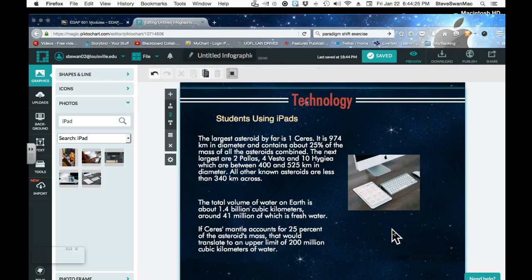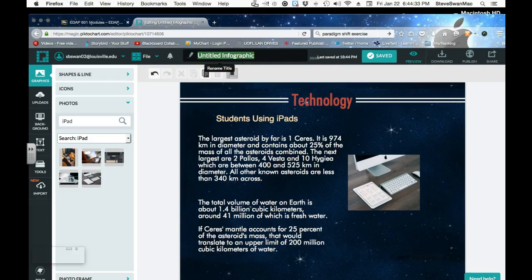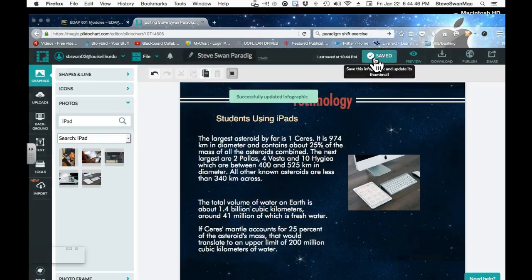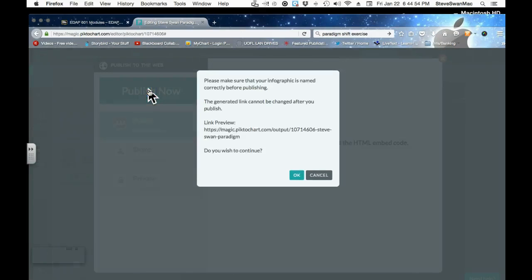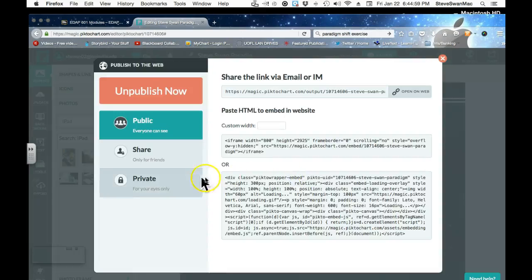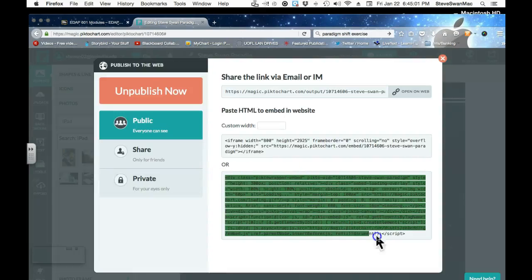Okay. Now, when I get finished, here are the steps. I'm going to go up here and I'm going to make sure that I give it a name, Steve Swan Paradigm. I'm going to make sure it's saved. Even though it says saved, I'm going to save it again, just to be on the safe side. I'm going to come over here to publish, and I'm going to publish now. Don't worry, it's making sure that I've done everything. And then it's going to let me copy this.